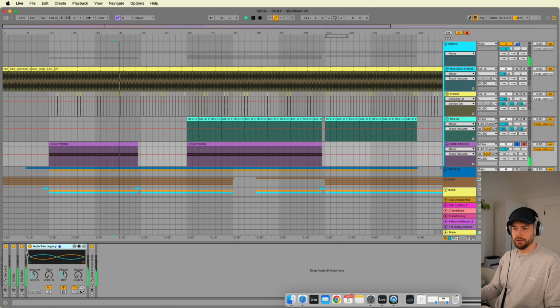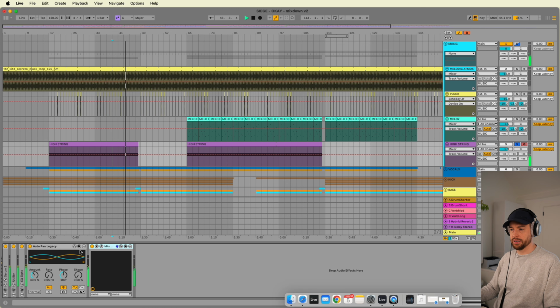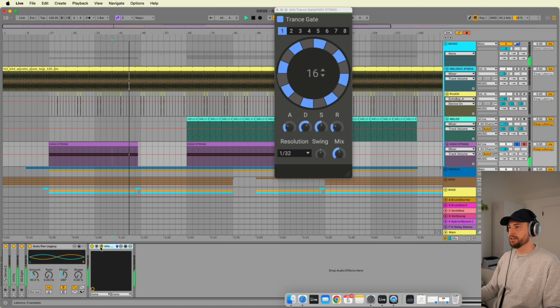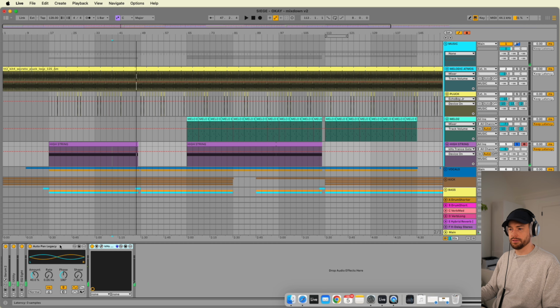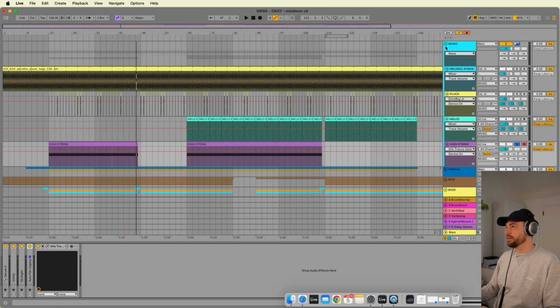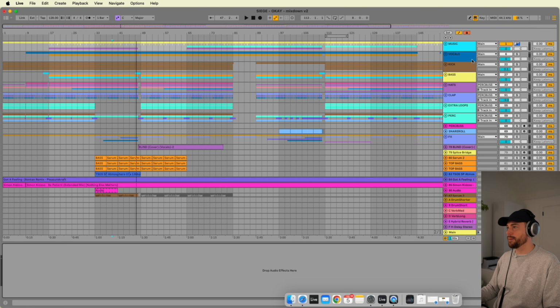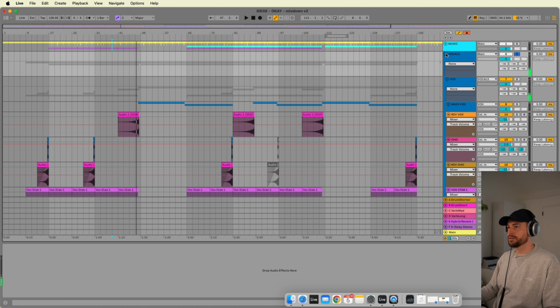I got an auto pan to move it from the left to the right, and then a transgate to give it some rhythm without and with. That's it for the melodic elements. Then we got the vocals.